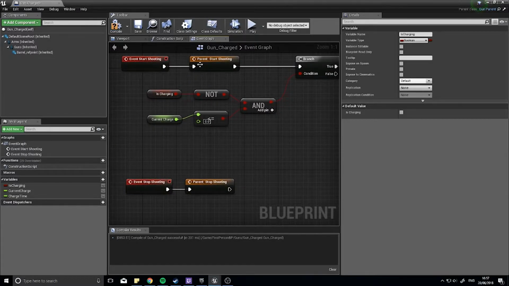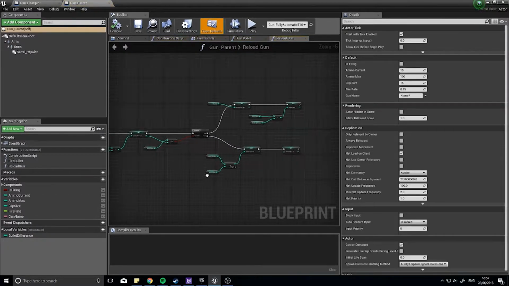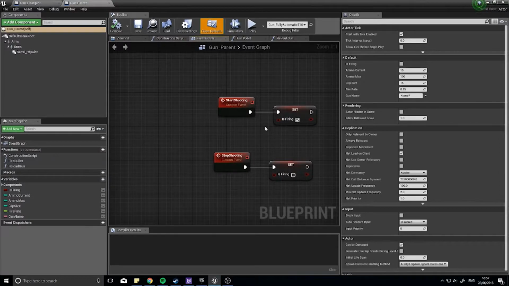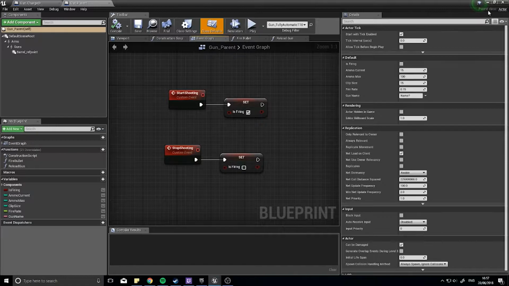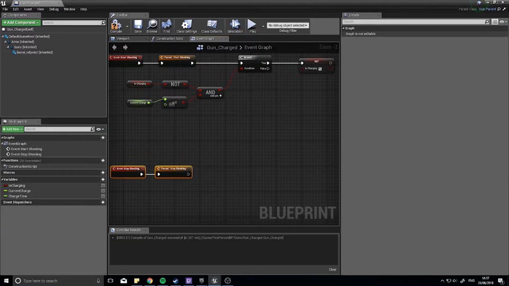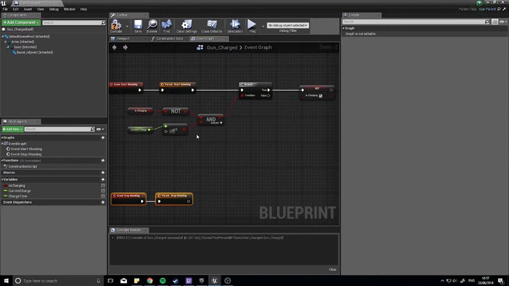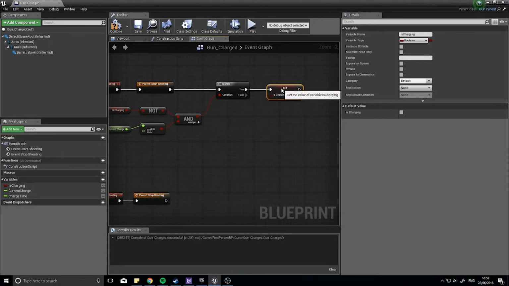Now, the start shooting event on the parent, if I click on my gun parent up here and click on the little spanner or wrench, whatever you want to call it, you can see the start shooting event just says it's firing. Okay, so it doesn't actually do anything. That is handled by the fire bullet function. So to determine whether or not we can fire a bullet, we have to check whether or not our charge is full.